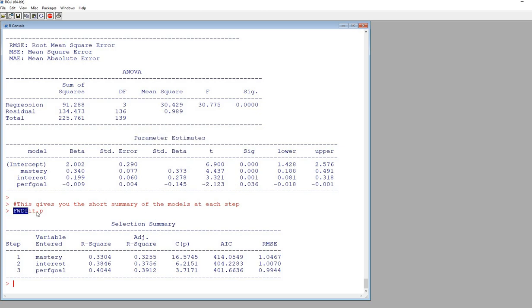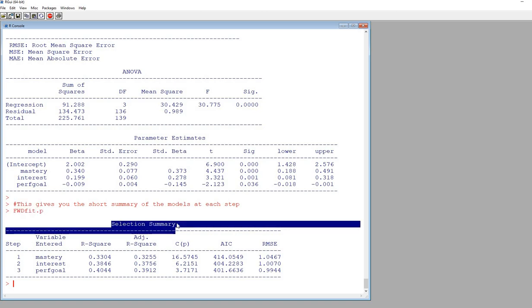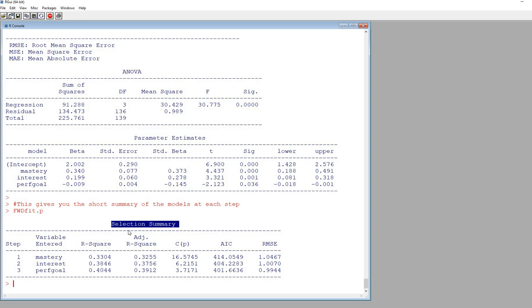By typing in the fwd fit.p object name, you can see that we now have basically a description of the variables as they're selected at each step. So you can see at step 1, we have a model with just mastery goals entered, and there's the R-square value for that. At step 2, we add interest to the model. So now that model is going to include both mastery goals and interest. There's the R-square. And then the third model will add performance goals. So that model is going to contain all 3 predictors, and there's the R-square for that model.